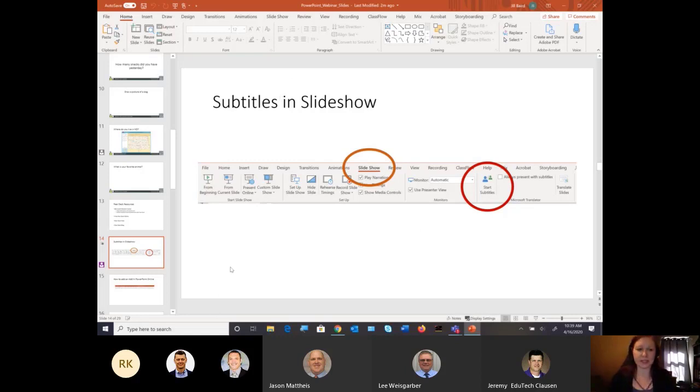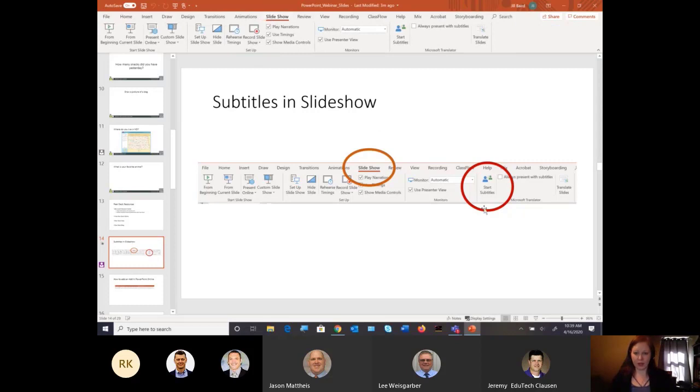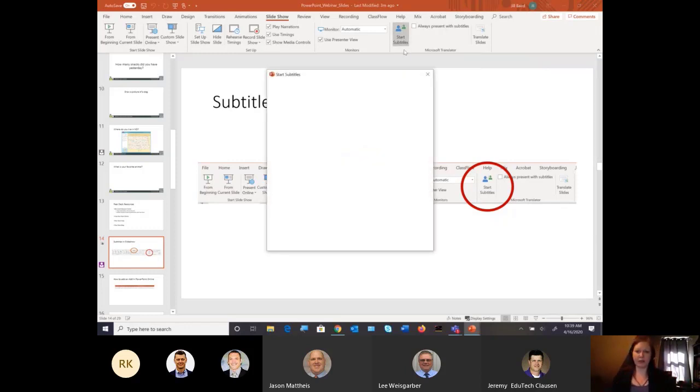So the cool thing is that we have subtitles in slideshows. This is going to show up under slideshow. So if I come up here to slideshow, excuse me, I have start subtitles. Here it is right here. This is going to display real-time subtitles as I present. So as I'm speaking, the words I'm saying will appear on the screen in whatever language I desire. So when I click on this, I'm going to get a pop-up that comes up.